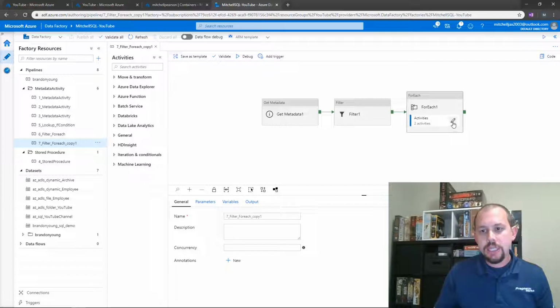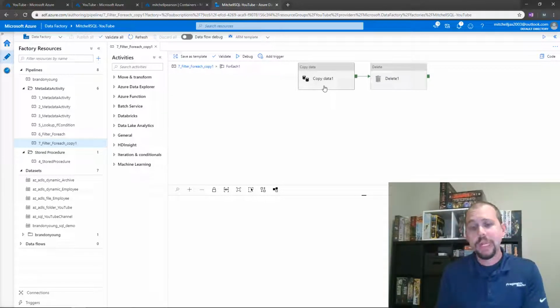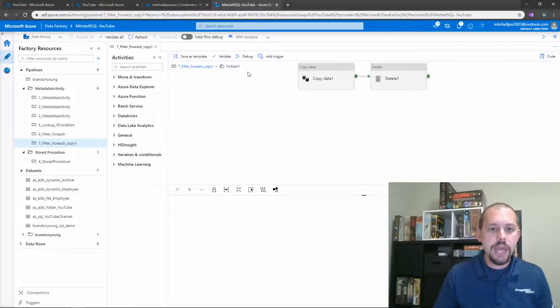Then the for each activity, if we go into that, what this is doing is copying the data over from our source file to our archive folder, and then it's deleting it from the source file. All of that we set up and configured in a couple of previous videos, so I'm not going to review that. I like to keep these videos nice and short.